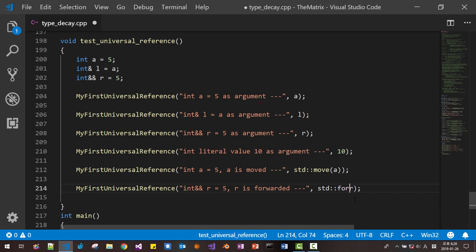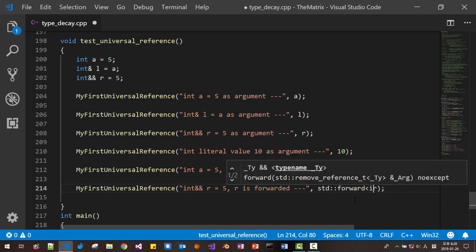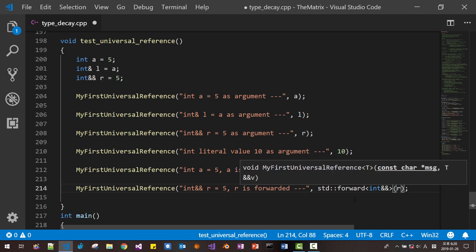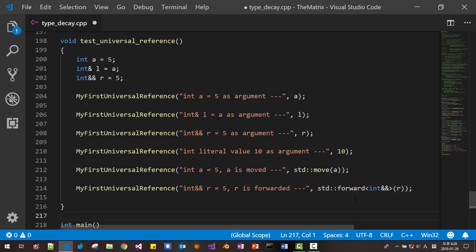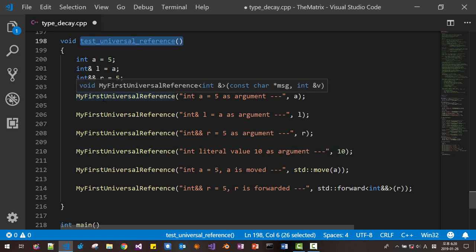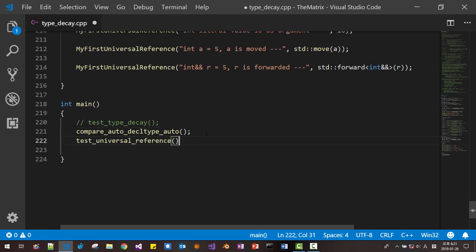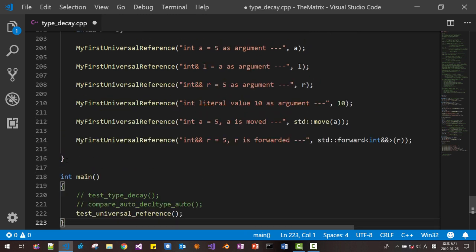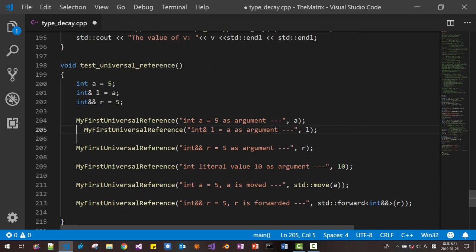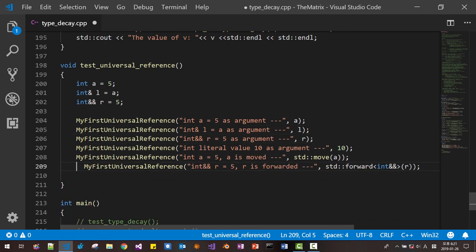std forward int RR. Now we are calling this function. I copied, pasted here. I will disable this part. Sorry, I will rearrange a little bit. Now let's build.